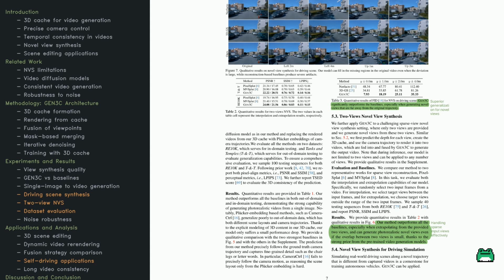How does Gen3C pull this off with just 2 input views? First, it estimates their depth, builds a 3D cache, and renders multiple viewpoints. Then it feeds those renderings into the video diffusion model. Better yet, it can handle more than 2 views if you have them, which makes it really flexible. In tests, the researchers looked at 40 sequences from both the REI0K and Tanks and Temples datasets, and Gen3C again outperformed the competition. So it's not just good at filling in small gaps, it does well on bigger viewpoint shifts too.